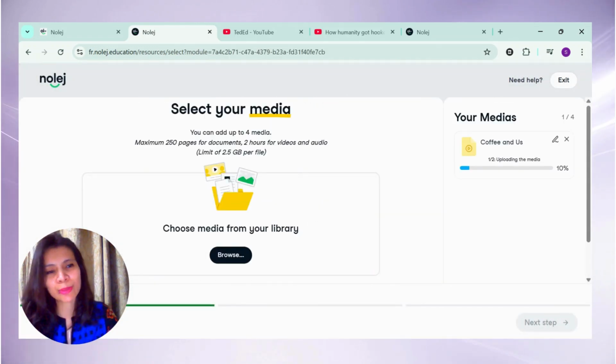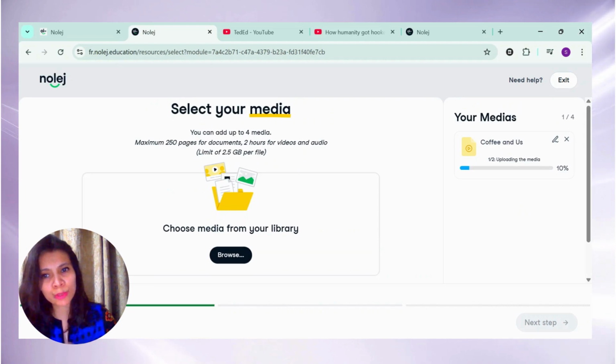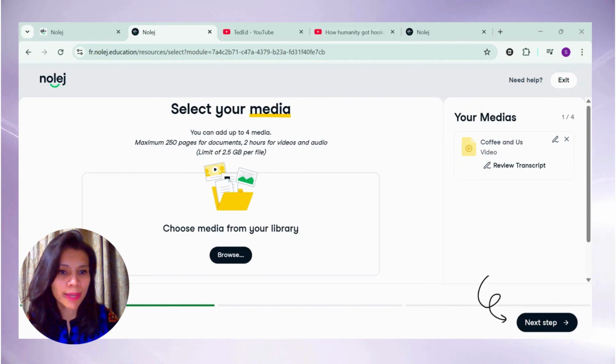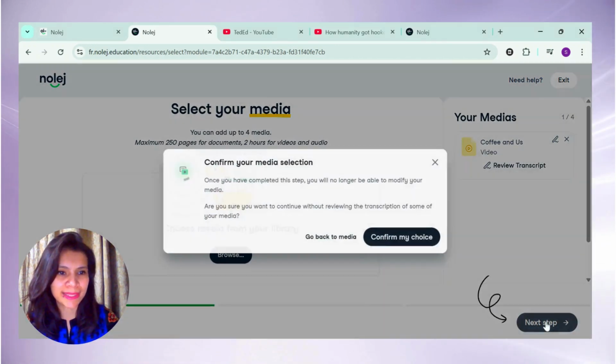And then it's going to take a couple of seconds to upload the media, process it, and once it's done, it's going to give us options with respect to what are the different other things and activities that we would want to work with. So once it has processed the file, I am going to see you guys there. So now that my file is ready, I am going to click the next step.